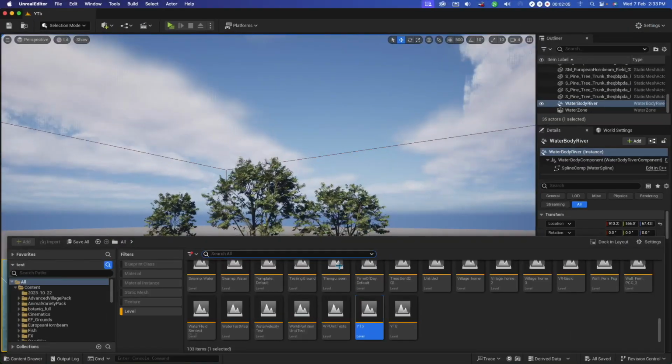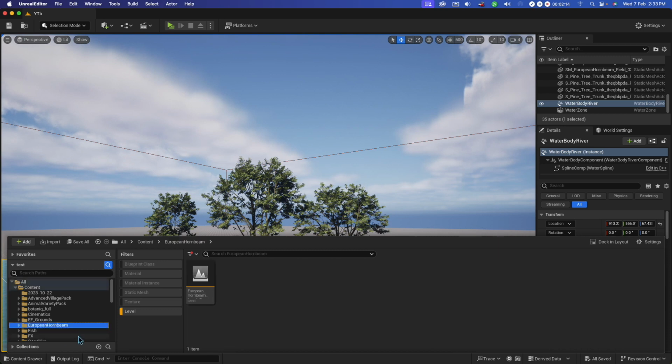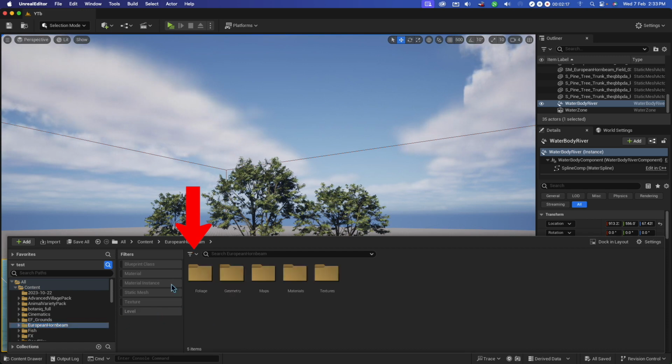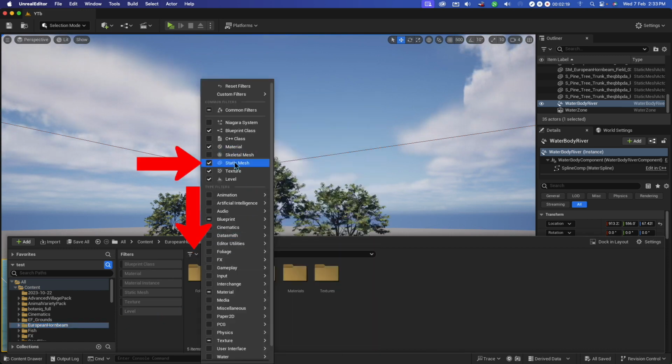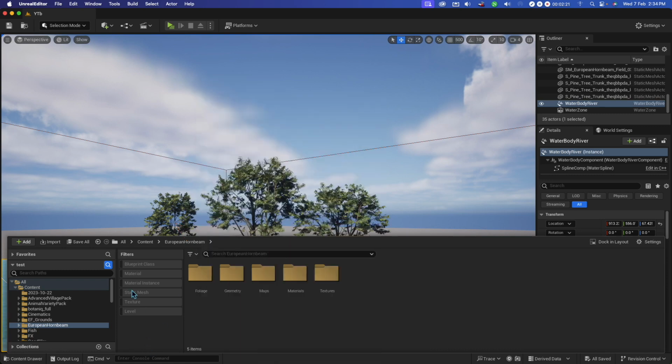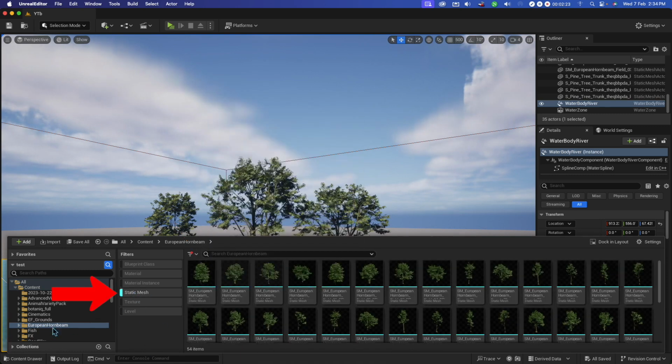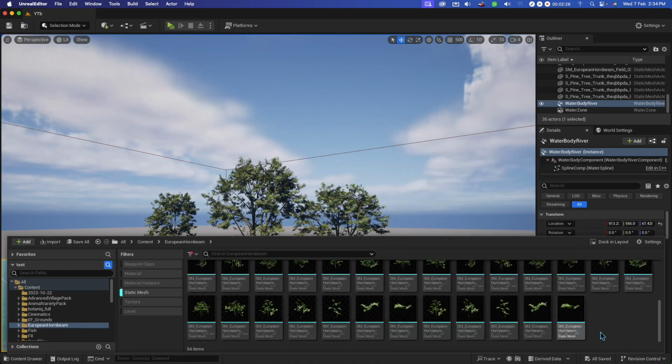Now, let's get back to our Unreal Engine. Now let's open our content browser and let's find where our trees are. Or you can find it in the European Hornbeam folder. Now it's time for filtering our mesh from the folder. Add a filter for static mesh by clicking this button. Now turn on the switch static mesh. Here you can see all the trees from that collection.